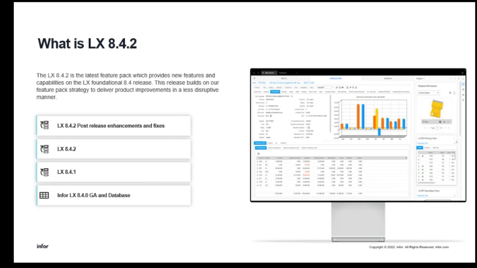If you're on, let's say, 8.3 or 8.2 and you're upgrading to 8.4, you would install 8.4 at the foundation. You could skip 8.4.1 because 8.4.2 will include everything since 8.4.0. And then you would again contact support to make sure you get the latest PTFs. That includes all of the enhancements and new features since 8.4.2 went GA, I should say. So, this is something we're going to continue to build on.